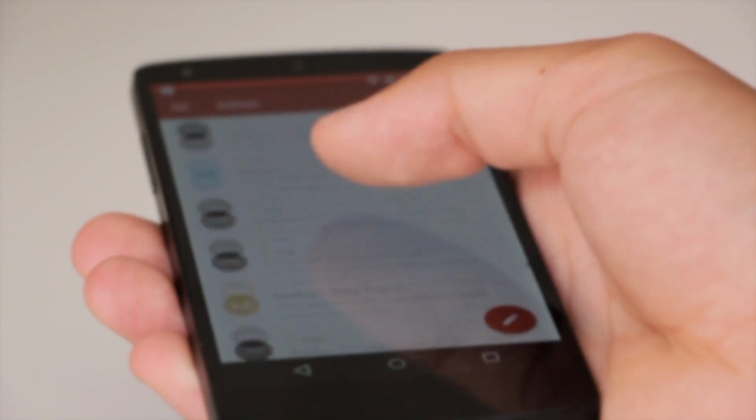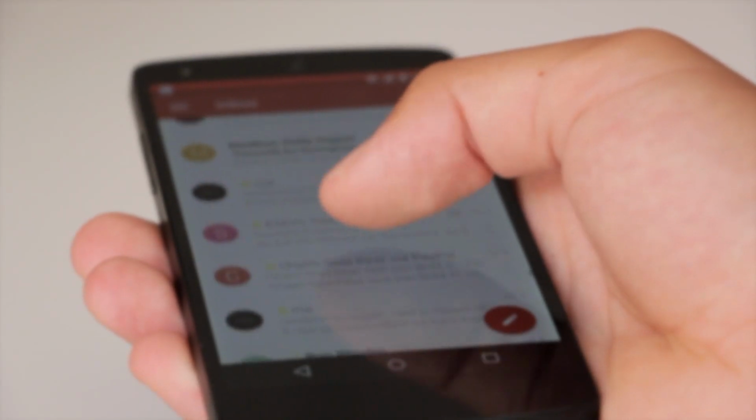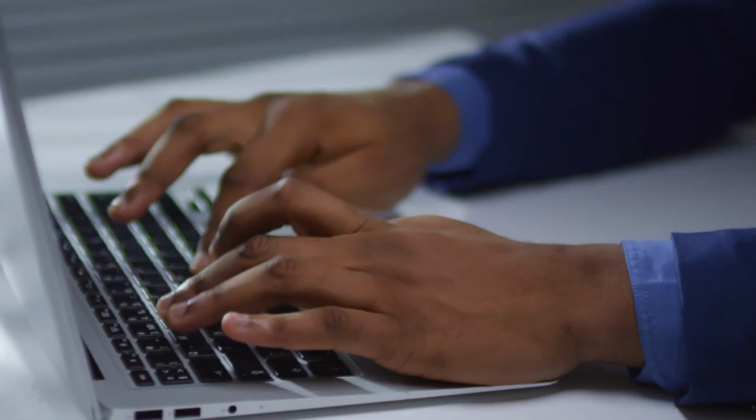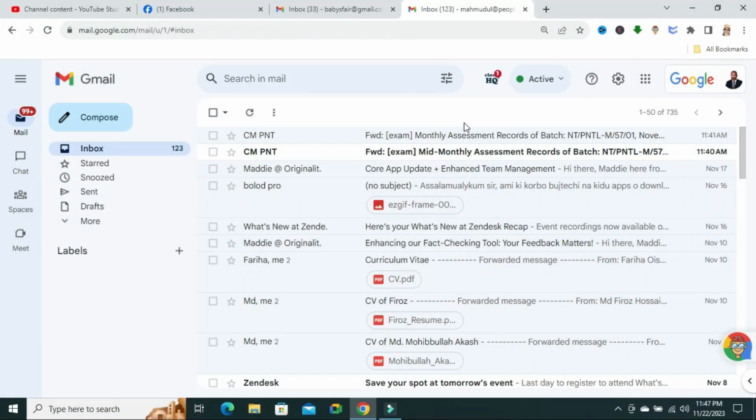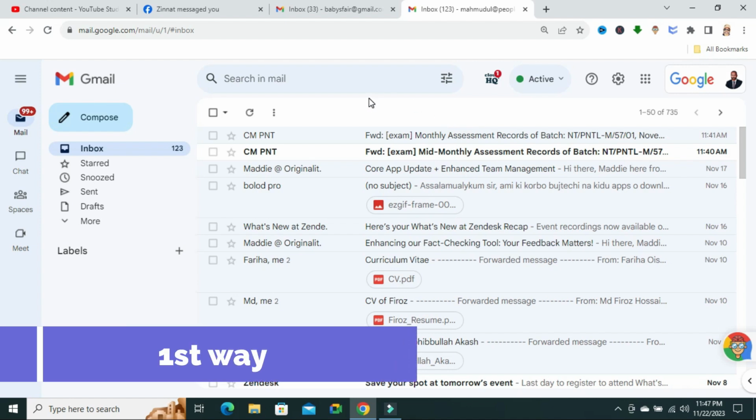Today in this tutorial I am going to show you how to block an email address from Gmail. Sometimes it becomes very important for you, so don't forget to watch the full video. You can block any email address in two ways. I am going to show you the first way.